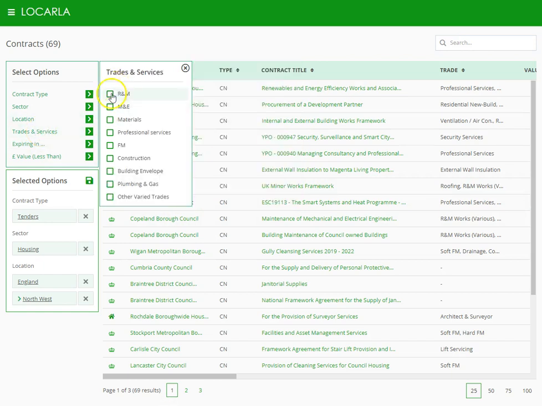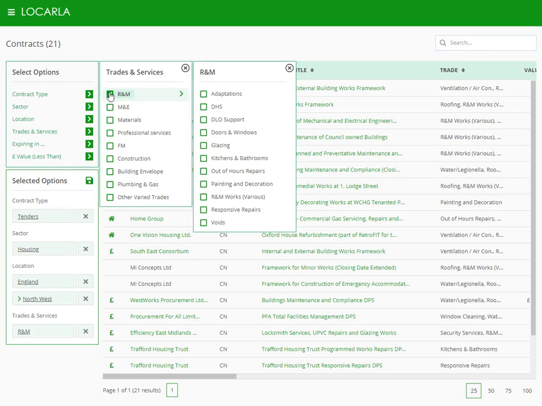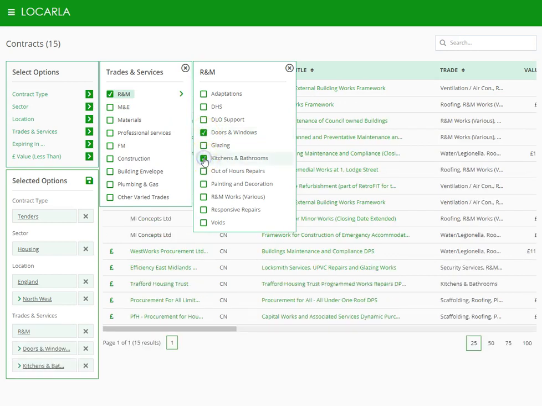Trades and services, if we select repairs and maintenance, and we look at, say, doors and windows and kitchens and bathrooms, you'll now see that out of the current tenders we've got 15 results matching our description. You can see also down here that all the selections that we've made are appearing in this selected options box.